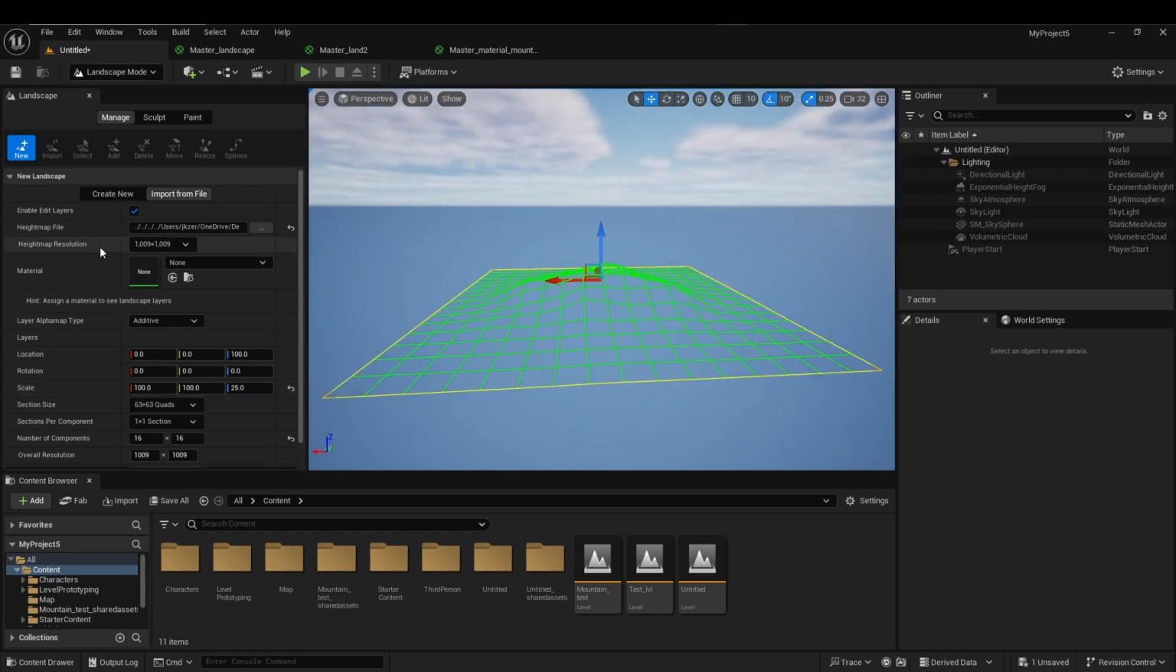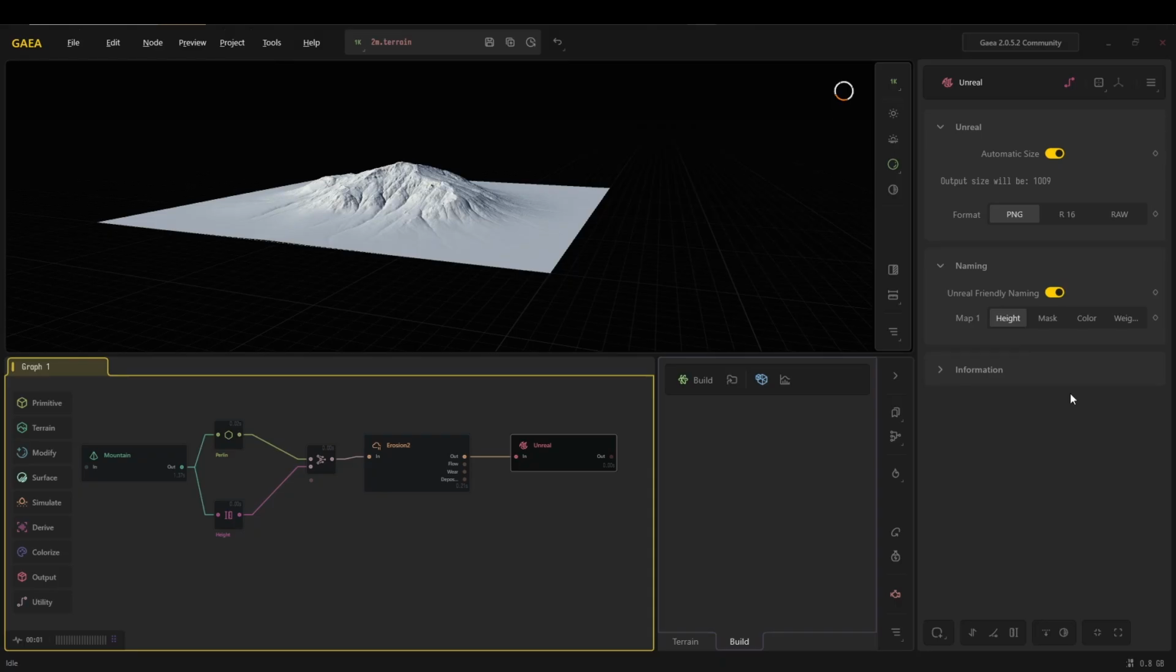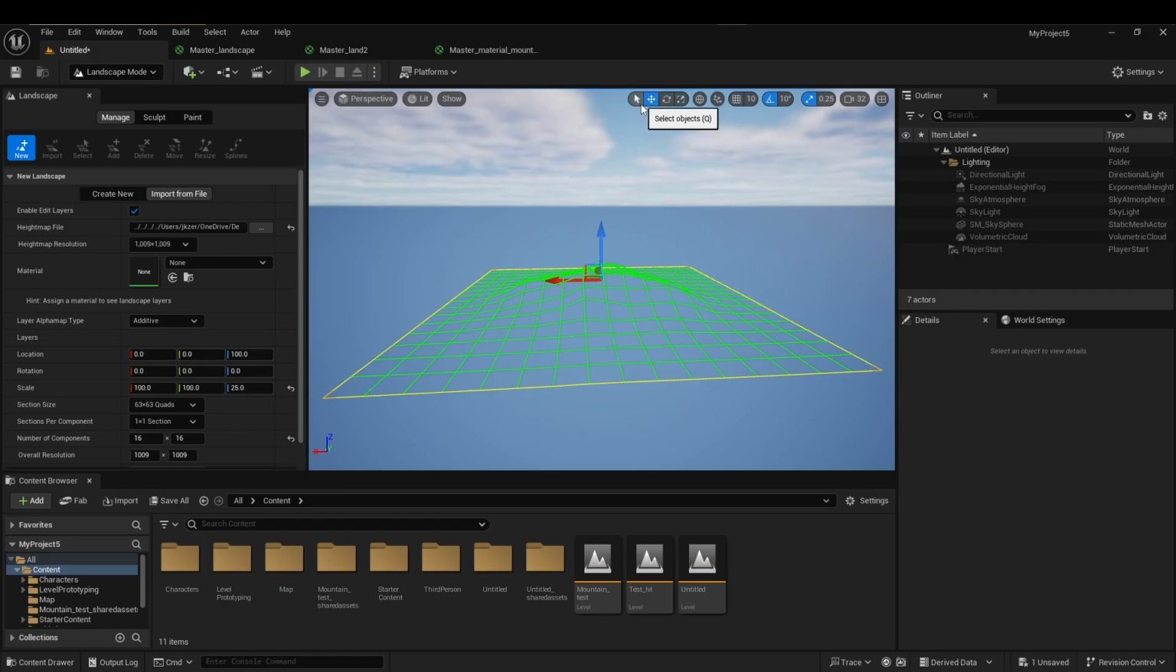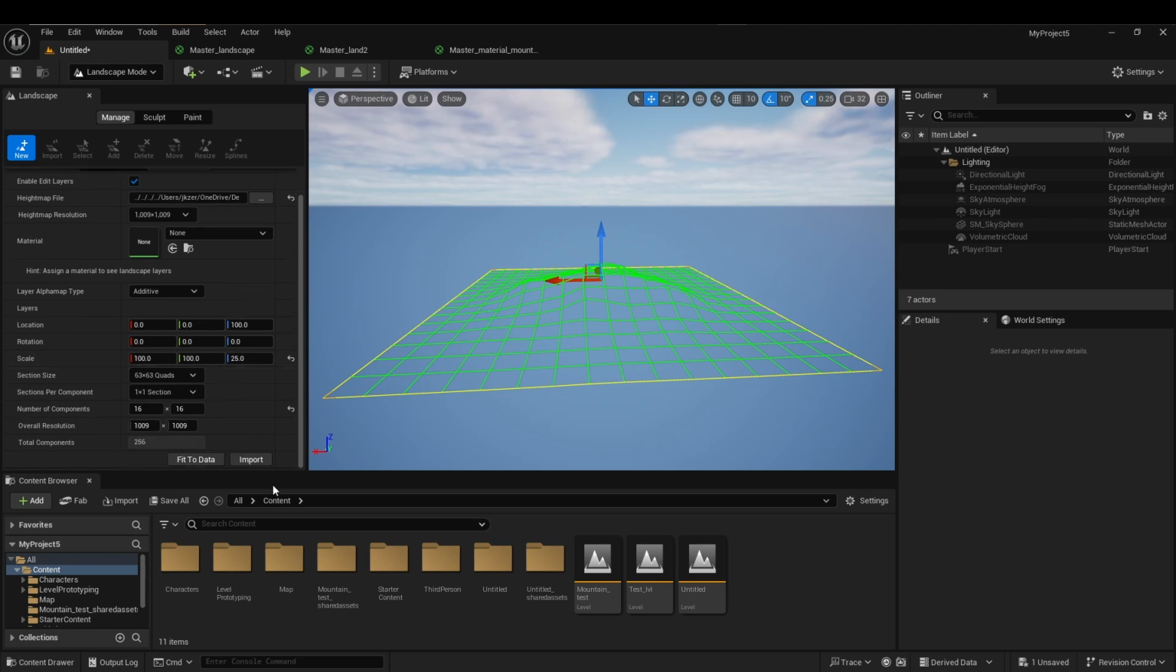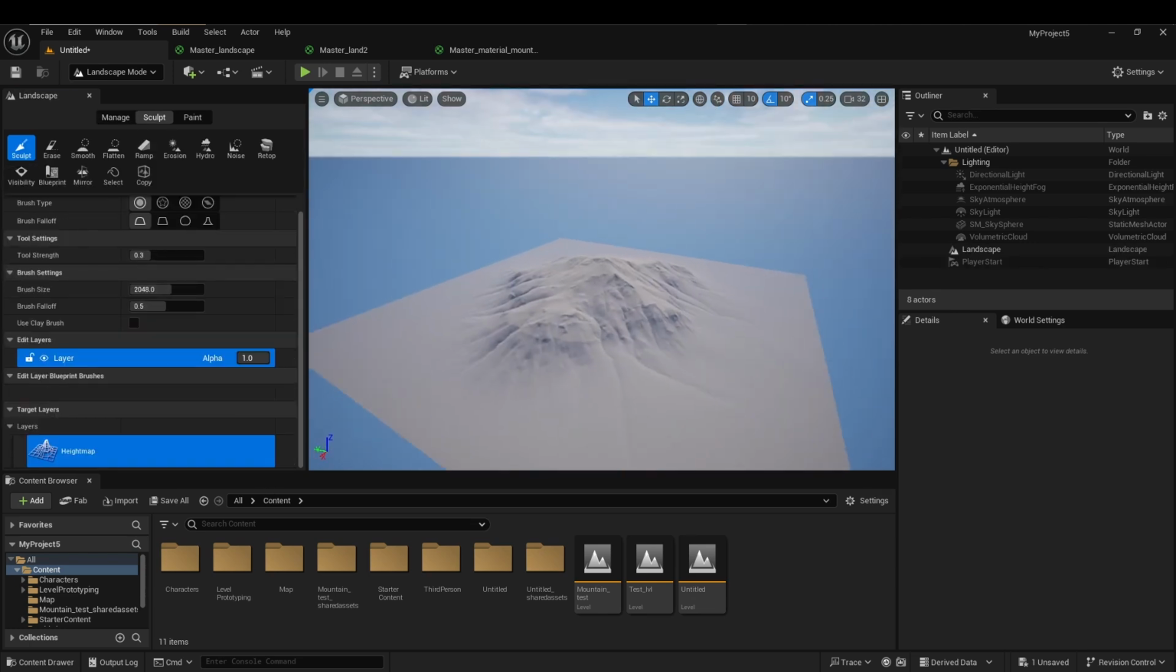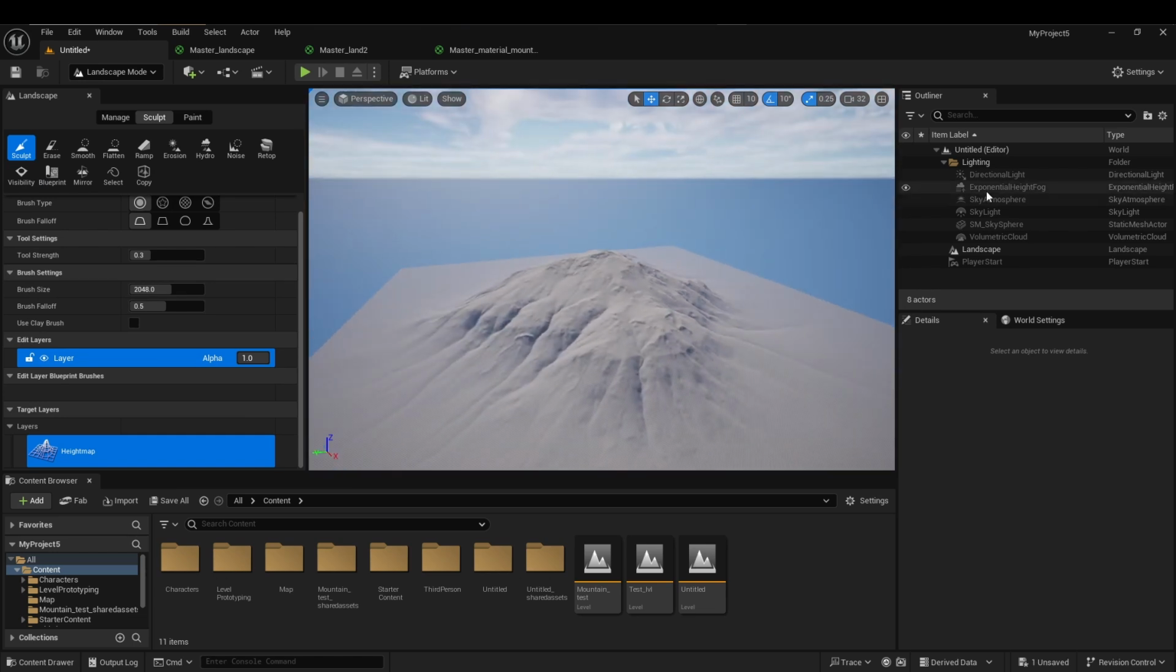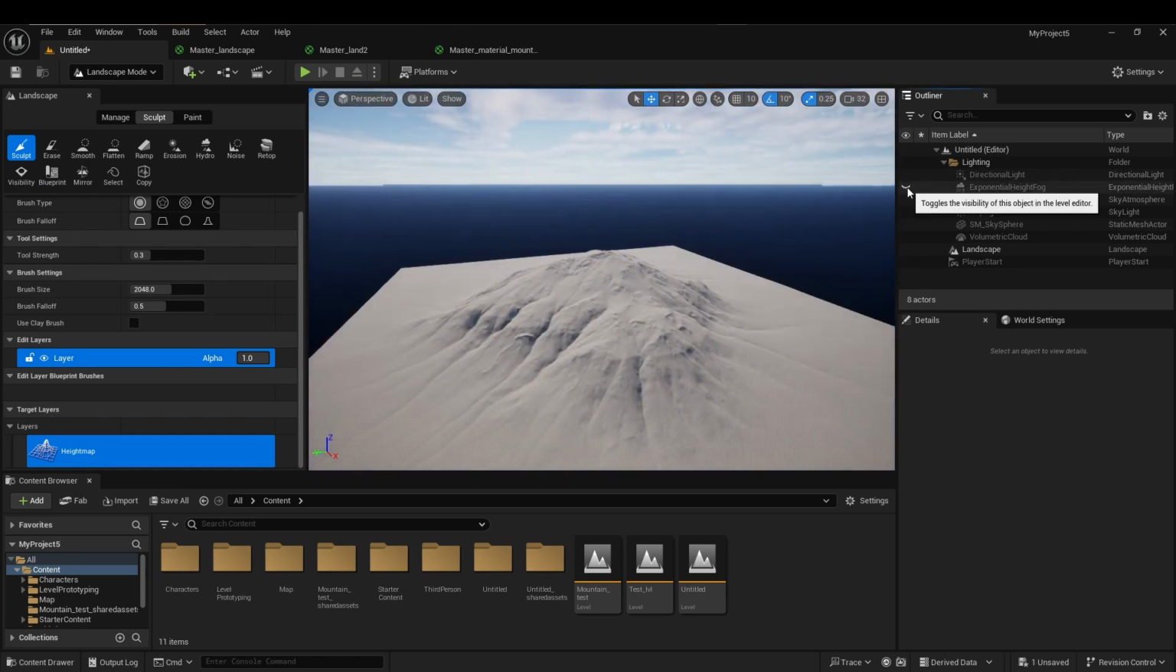As you can see, height map resolution is 1009, same as what we see in here. So there won't be any stretching on the map here. So let's try, hit import, and let's just wait for a bit. And there we have it. We have our mountain. Let me just toggle off the visibility of this exponential fog so that you could see it more clearly.